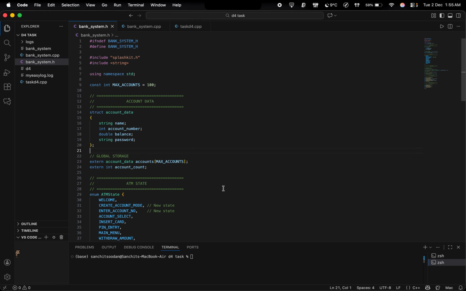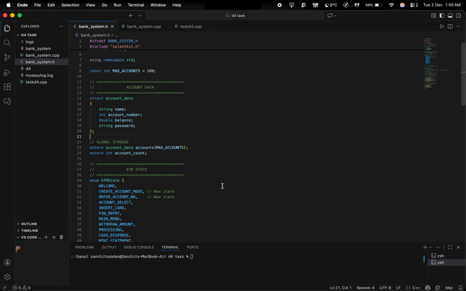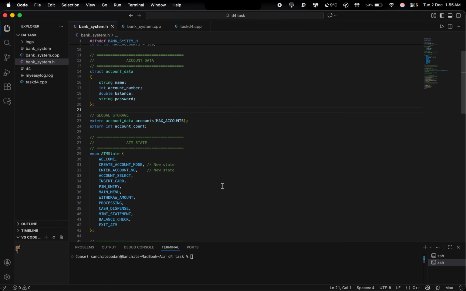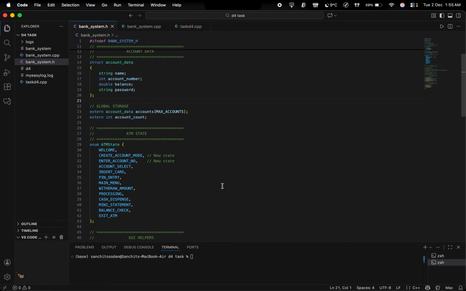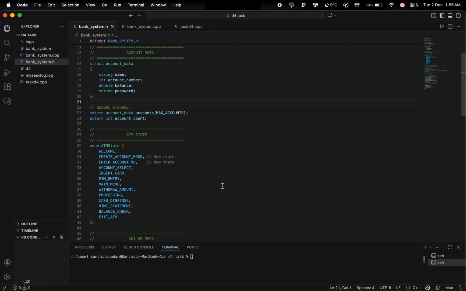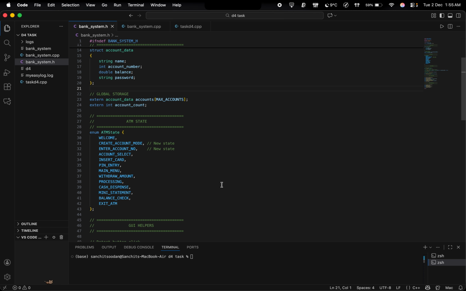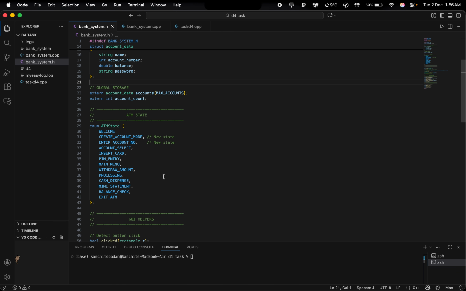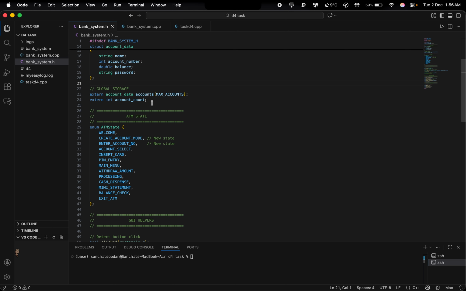In the header file, the first commented section defines the account data struct. The struct stores everything needed for each account. It contains the account holder's name, an account number, current balance, and the password. I also defined a constant MAX_ACCOUNTS which limits how many accounts can be created. Below that, we have two global variables. The first one is accounts, an array storing all accounts, and the second one is account count, which keeps track of how many accounts currently exist.